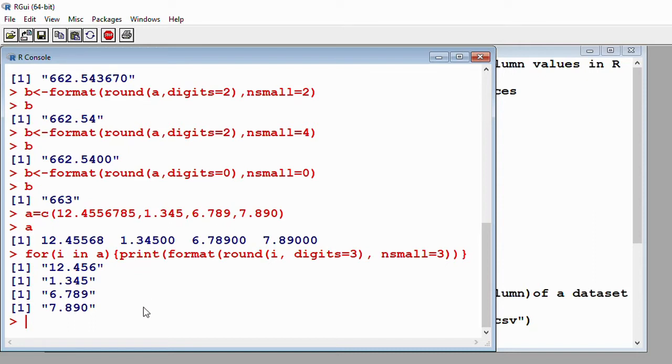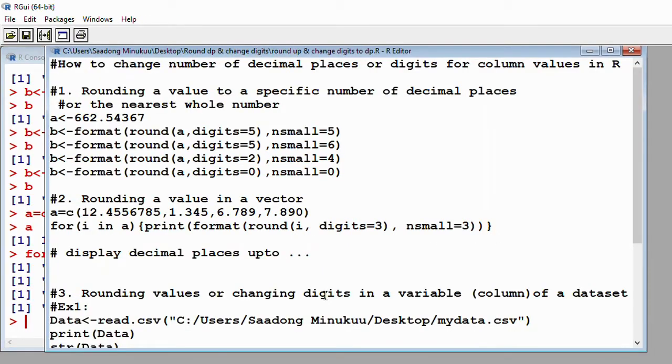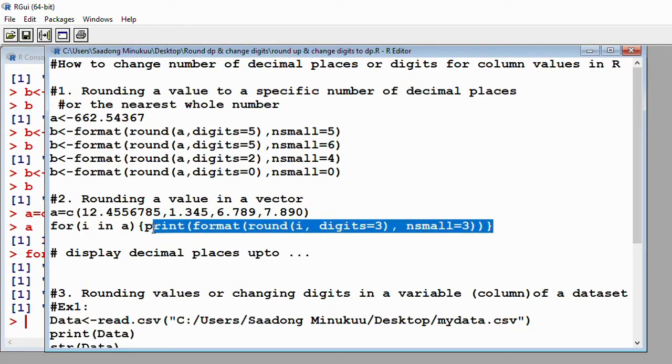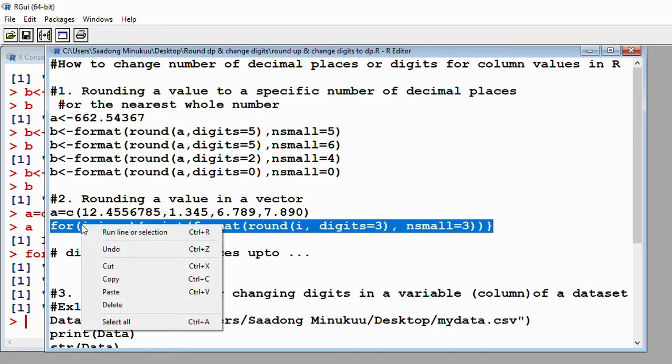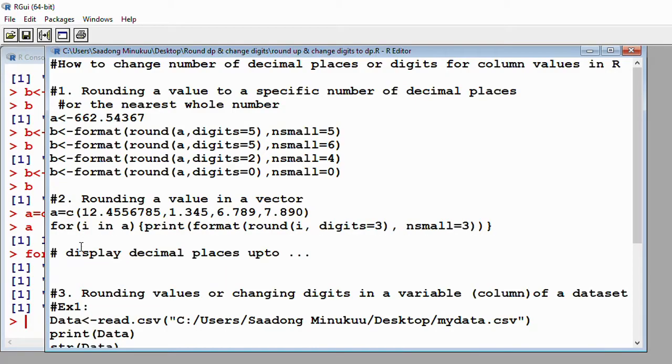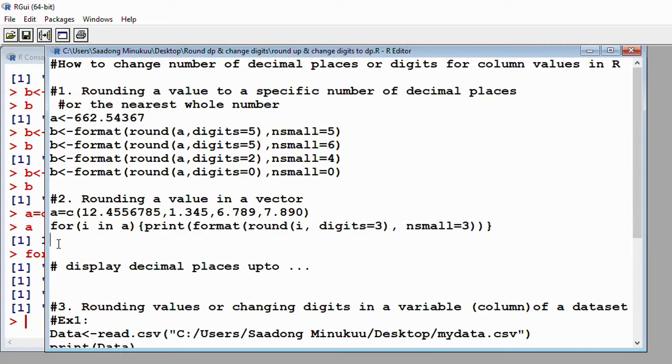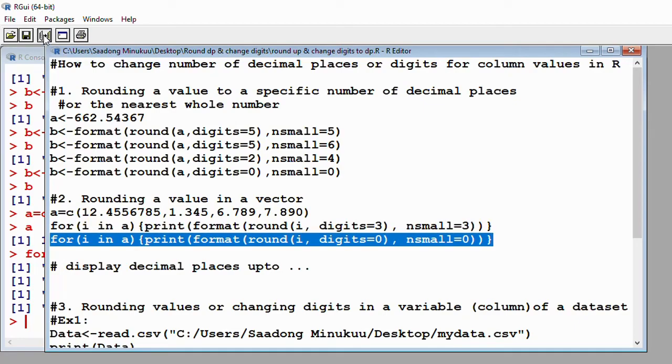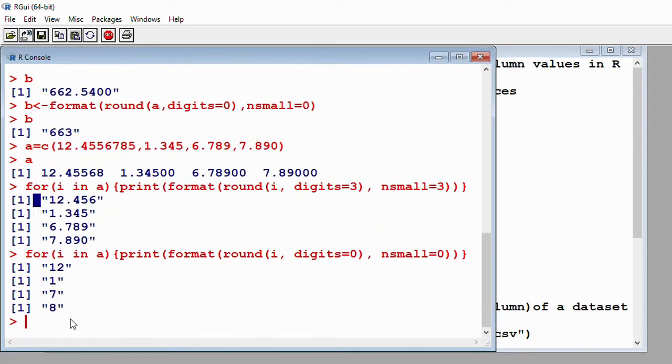3 decimal places. If we wanted it in 2 decimal places, or if we wanted to round it to the nearest whole number, then it's just the same principle. So let's assume we want to round it to the nearest whole number quickly. You just copy the whole of this and paste it here. If I want to round it to the nearest whole number, then I simply have to indicate the number of digits after the decimal point as 0, and the number of decimal places to also be 0. If I run this, then there we go. We have it to the nearest what? Whole number.